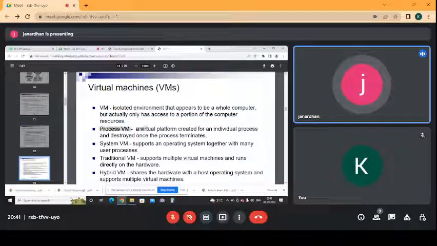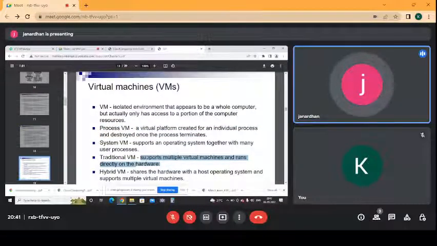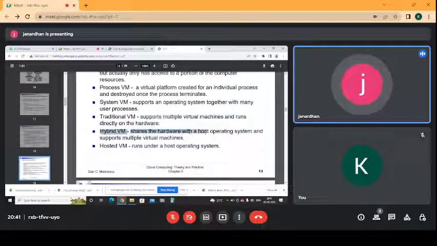Process virtual machine: a virtual platform created for the individual process and destroyed once the process terminates. System virtual machine supports an operating system together with many user processes. Traditional virtual machine supports multiple virtual machines and runs directly on the hardware. Hybrid virtual machine shares the hardware with a host operating system and supports multiple virtual machines. Hosted virtual machine runs under a host operating system only.